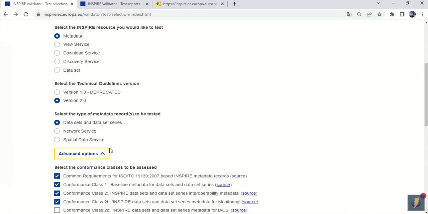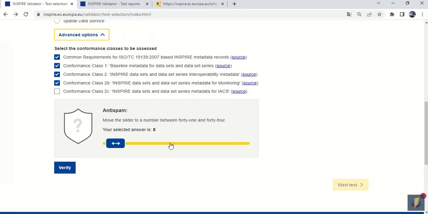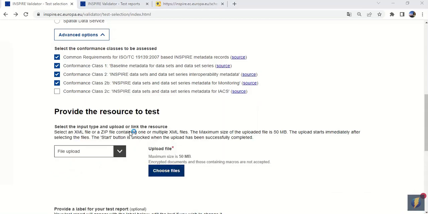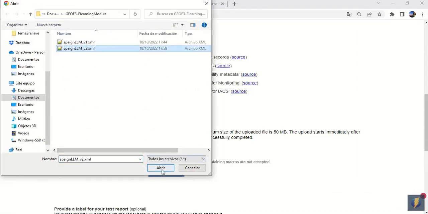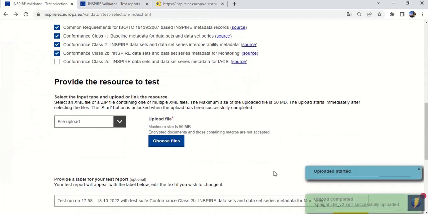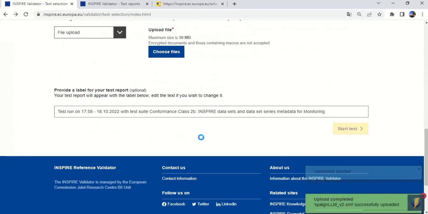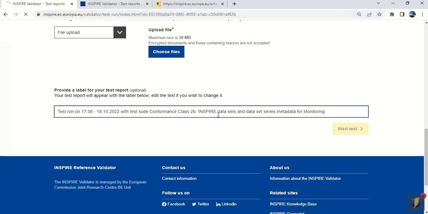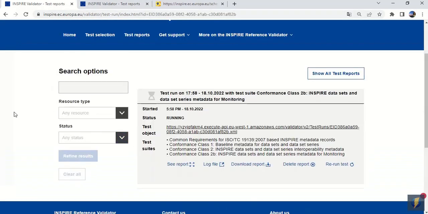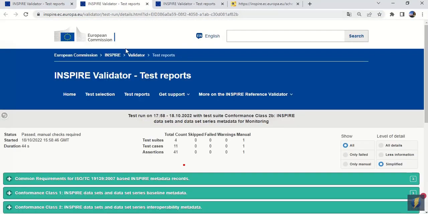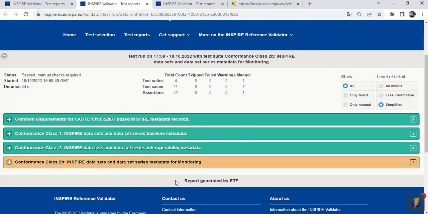Again, we select metadata version 2.0, datasets and dataset series, we check the conformance classes. After the anti-spam, we select the version 2 of our metadata file and start the test again. Now the result should be green, meaning there are no issues in the file anymore. We can also see the report and check everything is okay. The orange means there are some of the elements that should be checked manually in the metadata file.